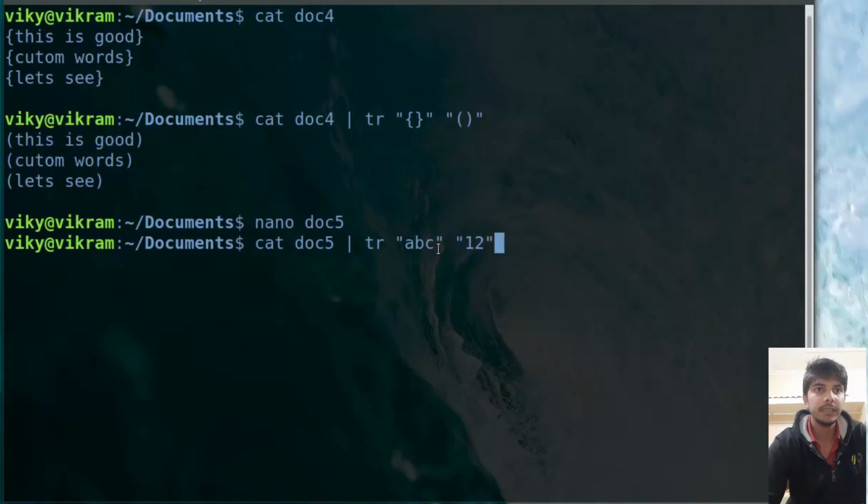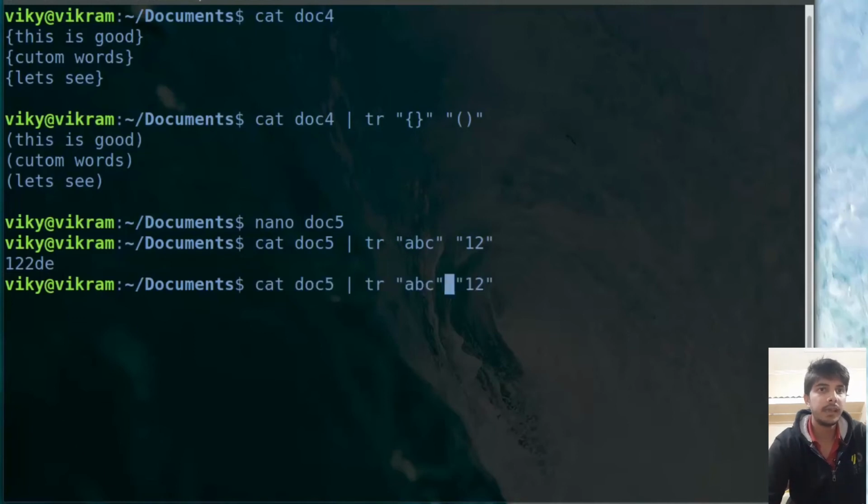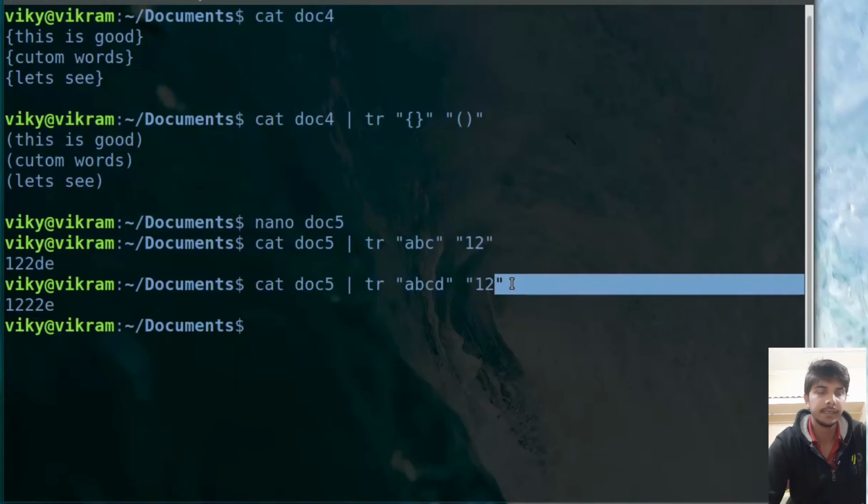So basically this is set 1 and this is set 2. In this case, a will be replaced with 1, b with 2, and c will also be replaced with 2. If I press enter, you will see a is replaced with 1, b with 2, and c also with 2. Now let's say I'm also writing d here. Again a will be replaced with 1, then 2, then 2, then 2, because there are no further characters.